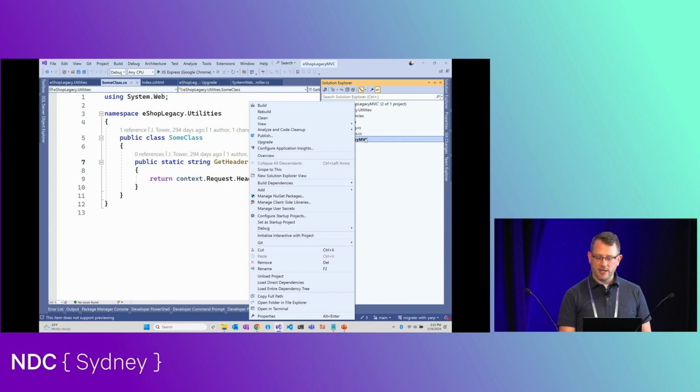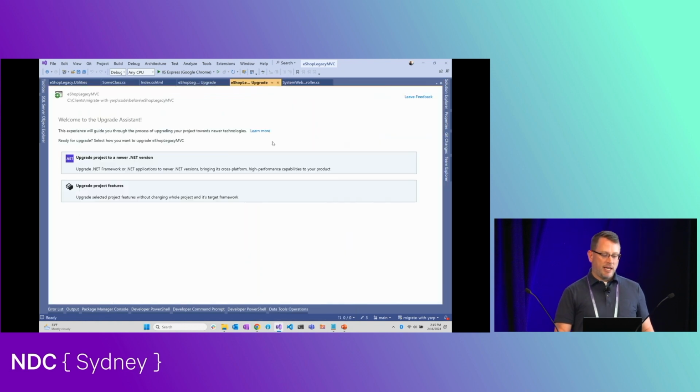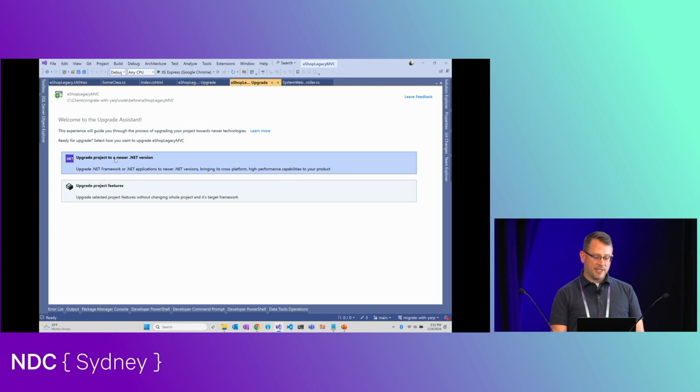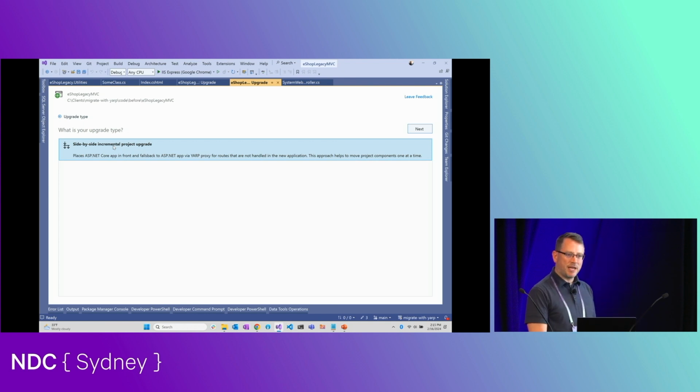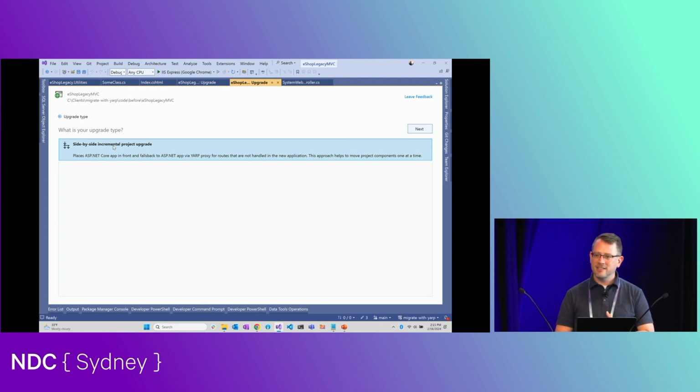So I'm going to click here on my web project and pick Upgrade again. I get the list of options again. I'm going to say I want to upgrade this to a newer version of .NET. You'll notice I get fewer options here. In fact, I get one option, which is to just do a side-by-side incremental project upgrade. Incremental, that's that word we had in the title today. That's kind of the magic word here.